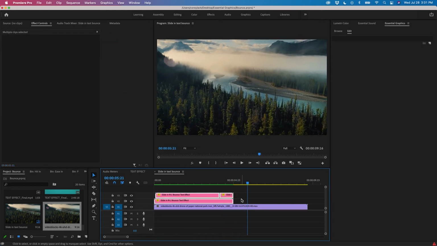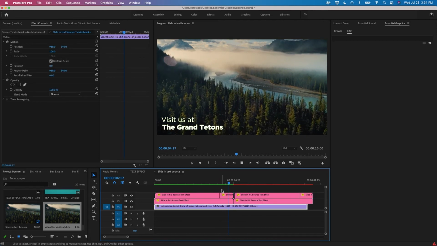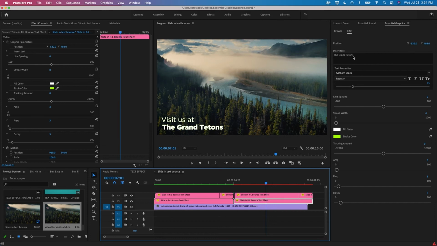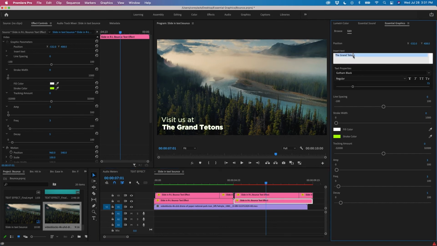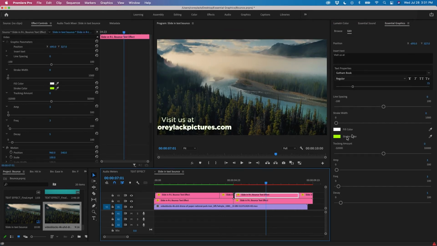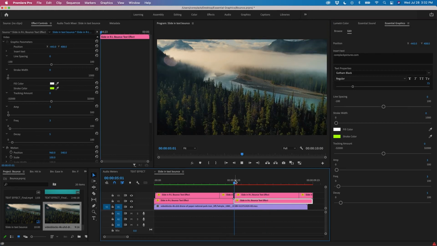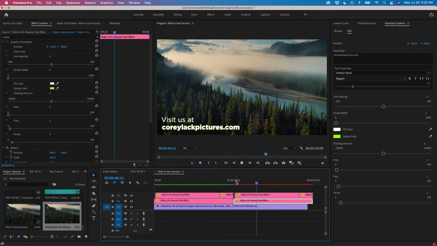So the other move is that if we've got more information that we want to share, then just alt click and drag that over, and then okay, that's coming in. Cool. And let's see, CoreyLakPictures.com. And then, all right, so you can see that my CoreyLakPictures.com is going off the screen, so then I can slide this over to where it'll actually fit. So whenever it appears on, cool.